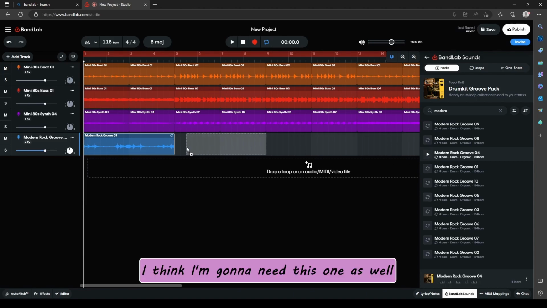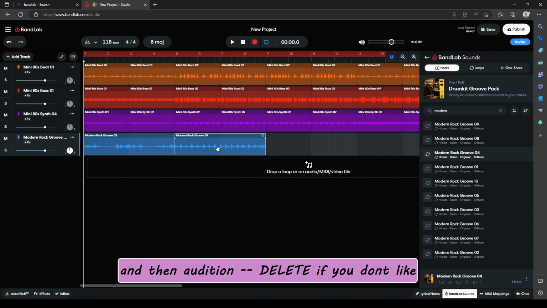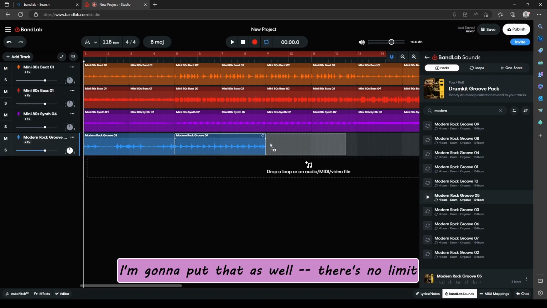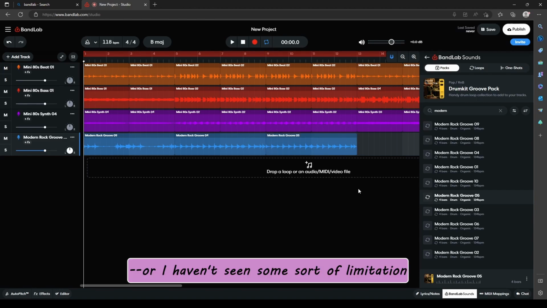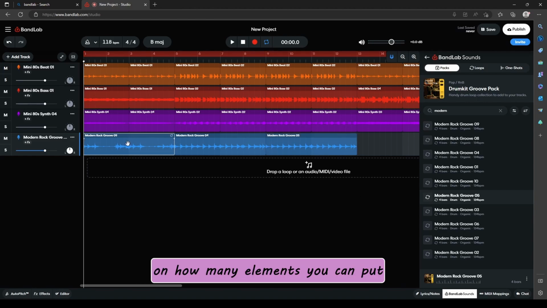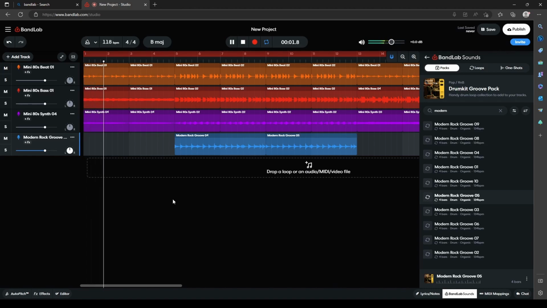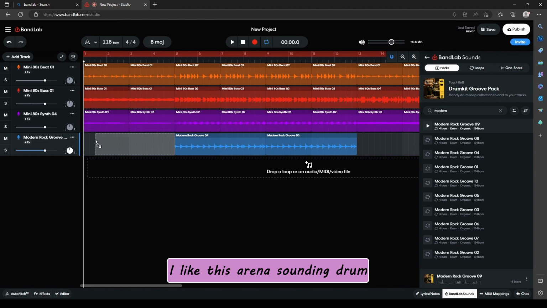I think I'm going to need this one as well. Okay. And then audition, delete if you don't like. I'm going to put that as well. There's no limit, or I haven't seen some sort of limitation in how many elements you can put. Now, spacebar for playback. I like this arena sounding drums.